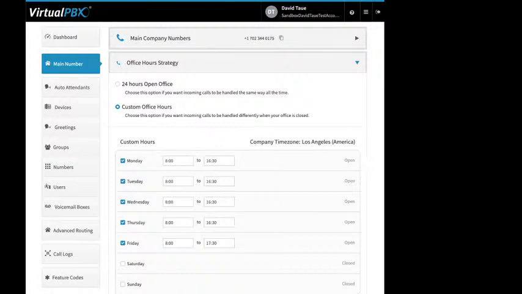Now, once the account's initially set up, it's going to have 24-hour open office, meaning, hey, you're ready for business. But a lot of customers choose custom office hours. Put a check mark in front of each day of the week that you're open. And then in the boxes here to the right, you select your open hours in military or 24-hour time.